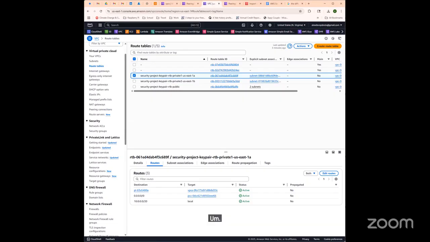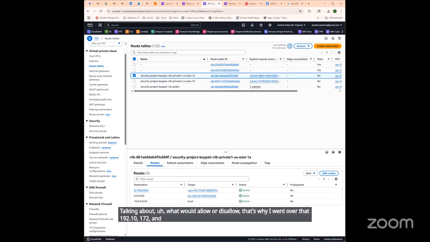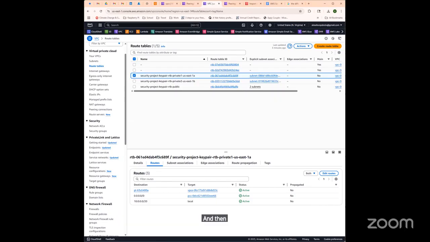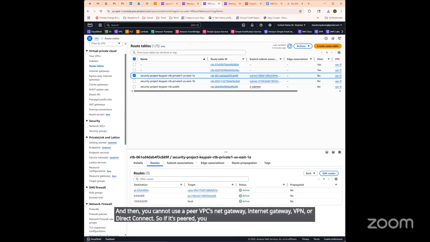Be aware of some issues for the exam like CIDR blocks, talking about what would allow or disallow. That's why I went over that 192, 10, 172, and 10. Talk about the transitive routing, and then you cannot use a peered VPC's NAT gateway, internet gateway, VPN, or Direct Connect. So if it's peered, you cannot do that.